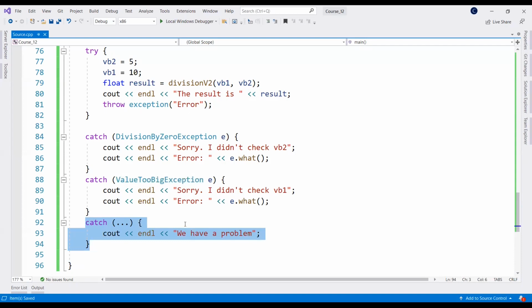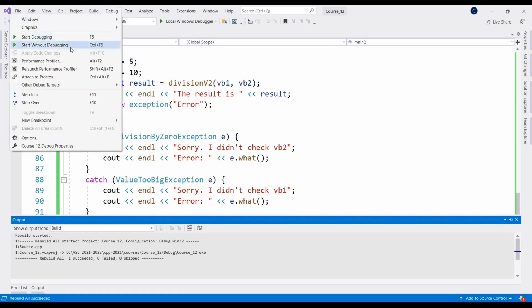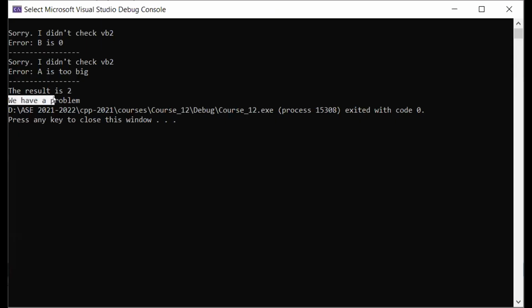So if we run this program, we will see we have a problem. So build, rebuild. Okay, debug, start without debugging. Okay, and you see we have a problem. The division worked, the result is 2, but we have a problem because of that throw.